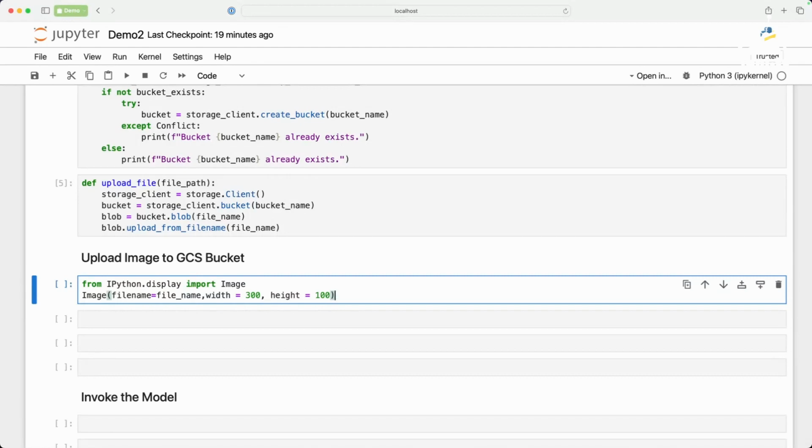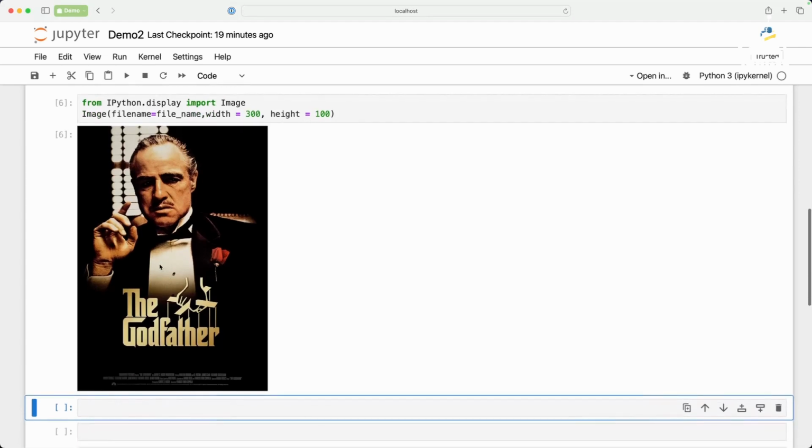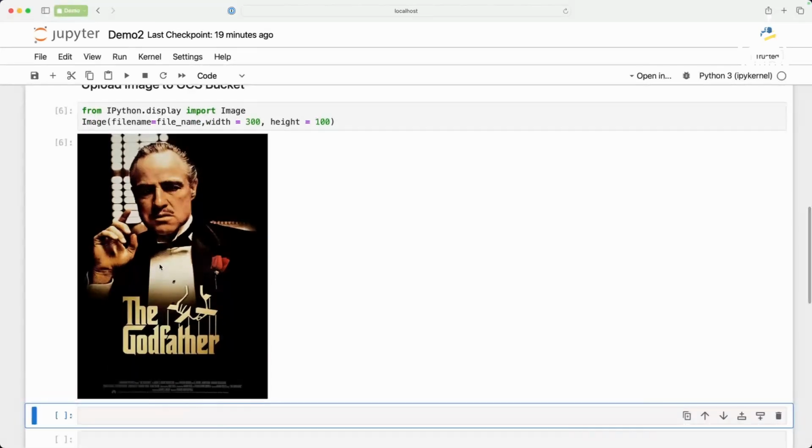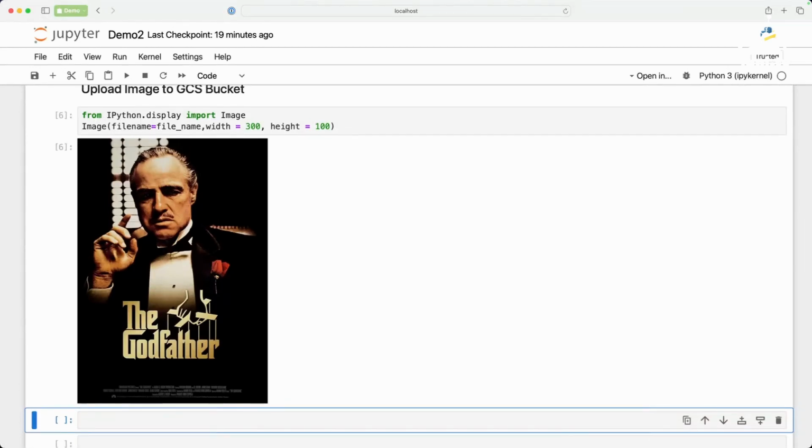But before that, let me show you how the image looks. This time I want to use a movie poster from The Godfather, which is an iconic movie in the history of filmmaking. So this is the image that I want to upload, and then associate this with a textual prompt. So this is currently loaded from my local disk.